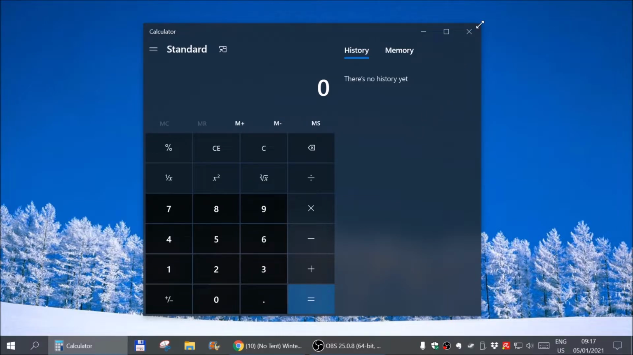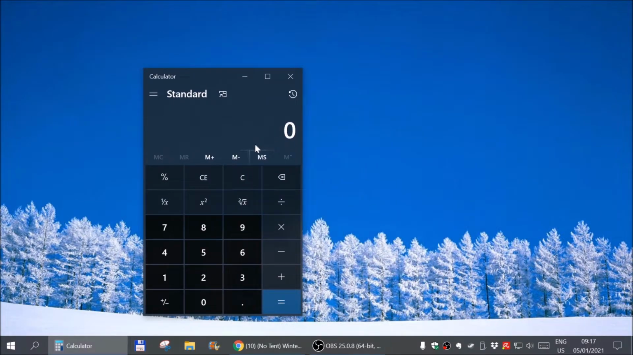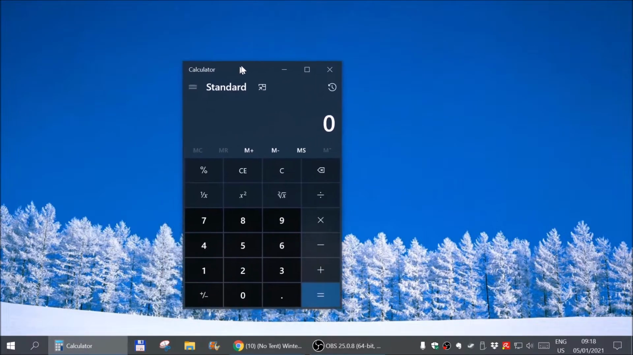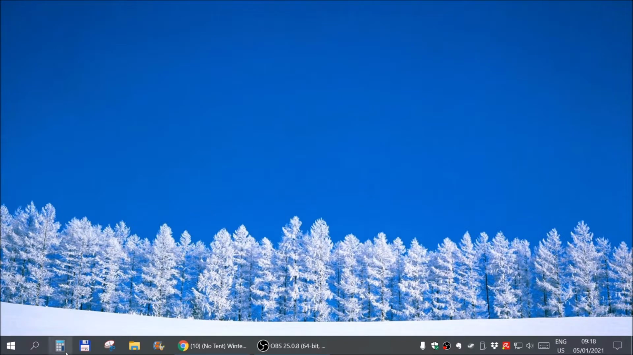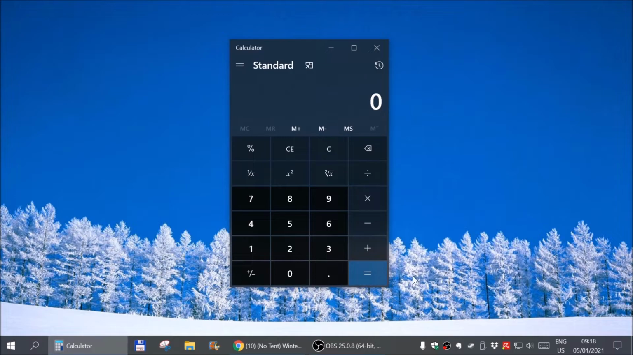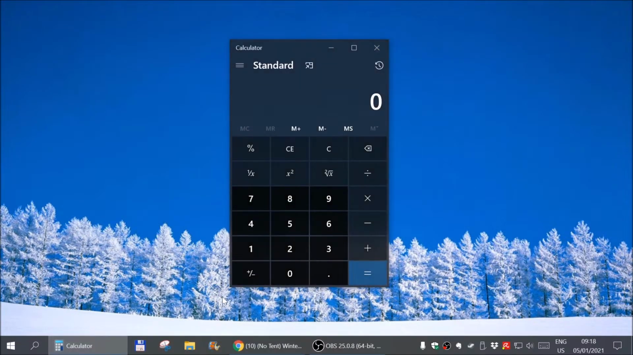You go to one of the corners, and when you can see the arrows, left click, normal click, and drag. And make it as small as it will allow you. And this is the standard size of the calculator. And now simply close it. Start it once again if you need to. And as you can see, it always starts in the same dimension.